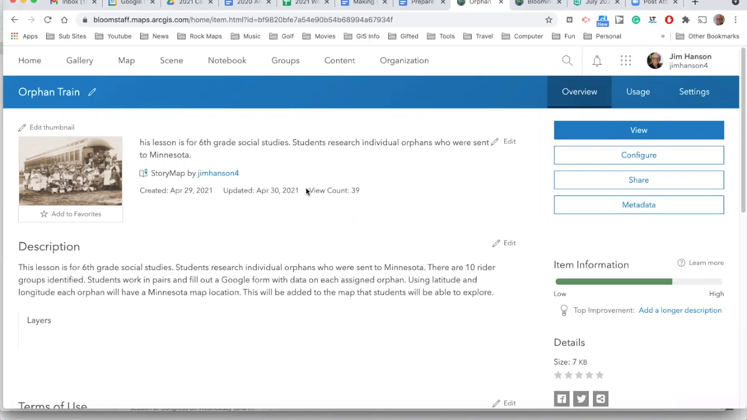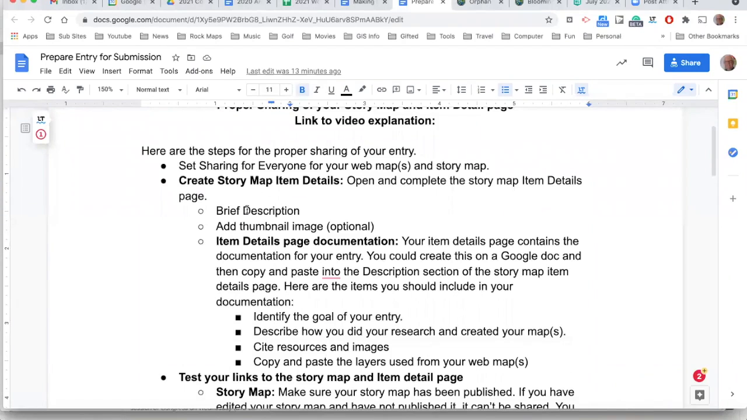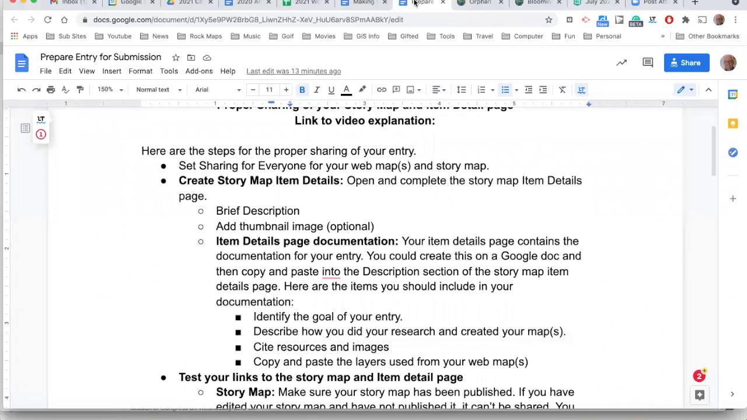So as you can see on the item detail page, there's a brief description up here. And this section called description is where you want to put all the information about your project. So when we look at this description here, you can have a brief description. You can add a thumbnail. So you can see right here, this little picture has been added there. If you don't do that, then it will default probably to a map view.